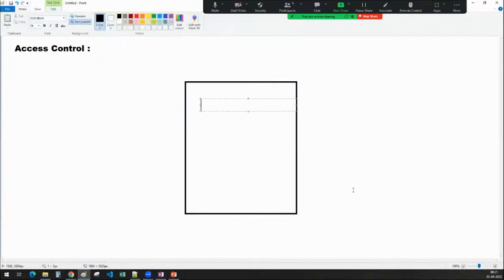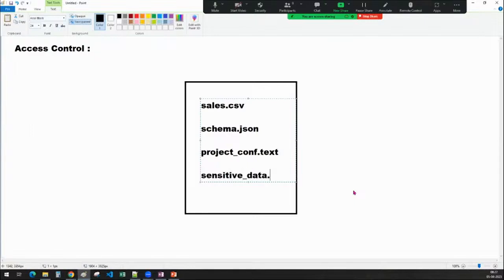Inside that bucket, I have many files like sales.csv, schema.json, a project confidential file, confidential dot some text file, and plenty of other confidential or sensitive data, some customer sensitive data, sensitive underscore data dot some word file, or whatever it is, sir, a word file. Okay, so these are the files inside my bucket.